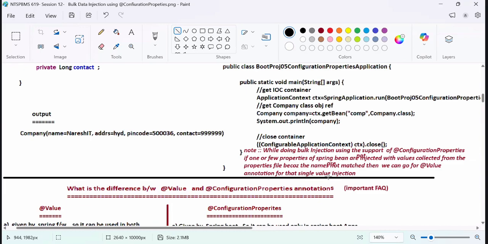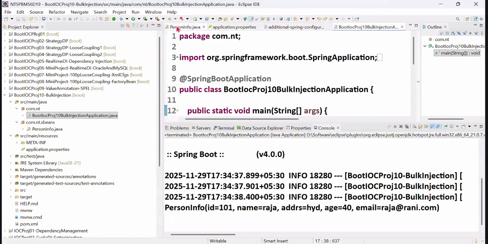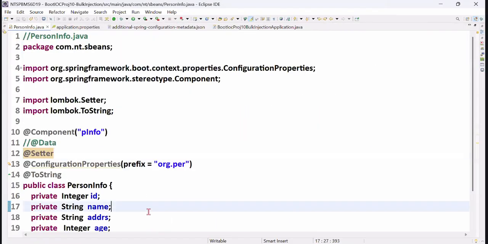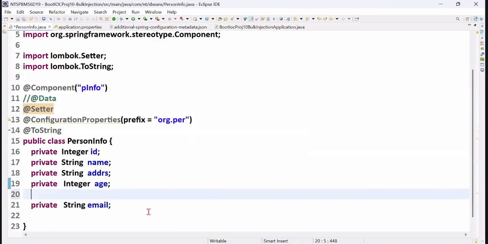Okay, now the question is, with the bulk injection, I inject one value. With the single value injection using @Value, I inject another value. So when both are dominating, both are pointing to the same property, whose value will be taken as the final value? For example, @Value pr.mail.